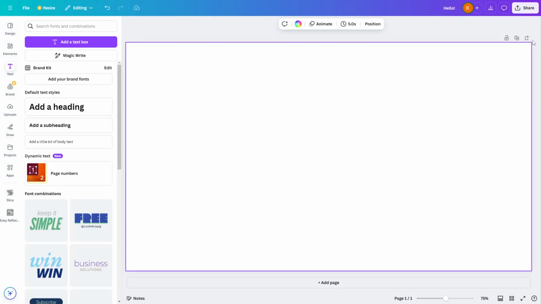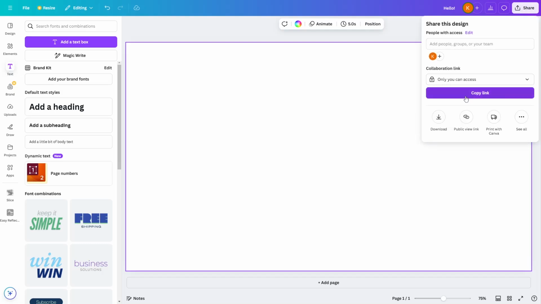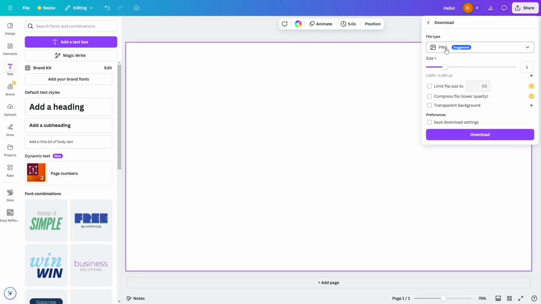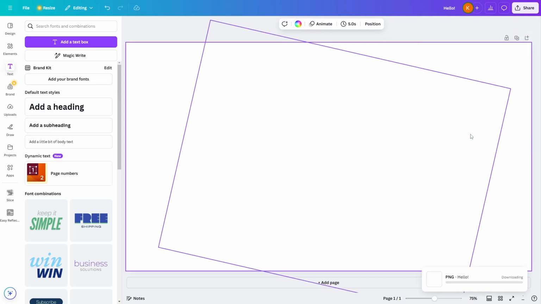And then you save it as a transparent PNG image file, which is only available for Canva Pro users, by clicking on share and then click on download and then set the file type to PNG and then tick the box for transparent background. So without Canva Pro, you can convert this image into an image file other than PNG, and then you can remove the background on any background remover websites. So and then click on download.